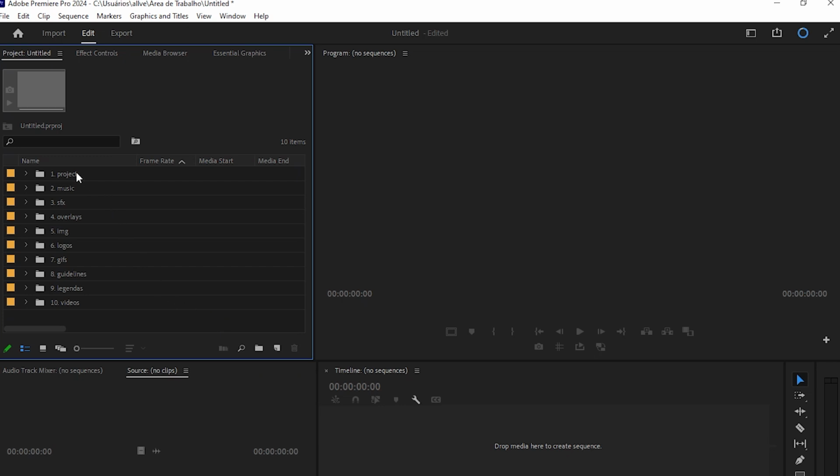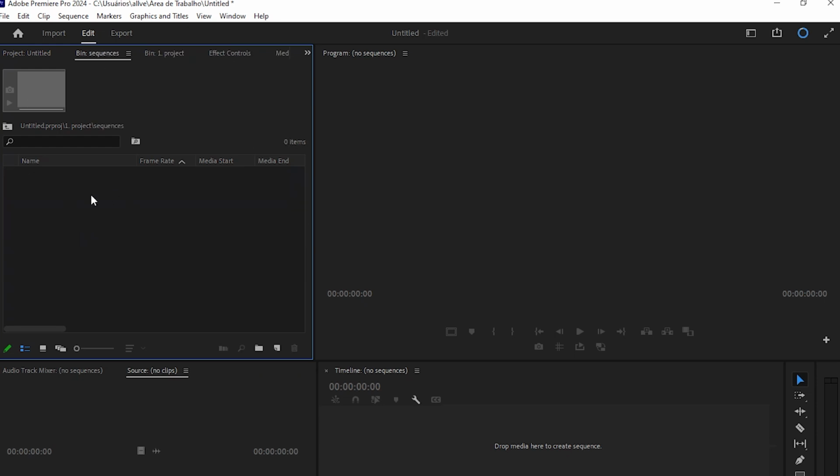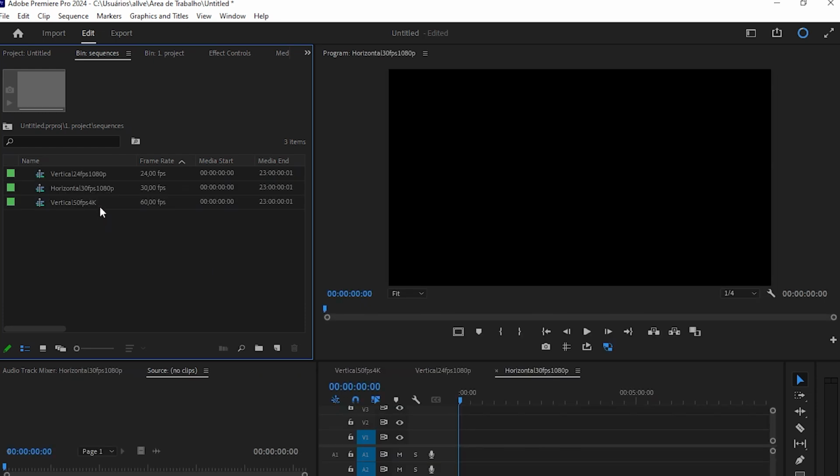One thing to note is that in the project folder, I created a sequences folder that currently has nothing in it. So I can already prepare some sequences here that I imagine I might need in some projects I will work on. Great! I created some sequences here and renamed them to make it easier to identify.